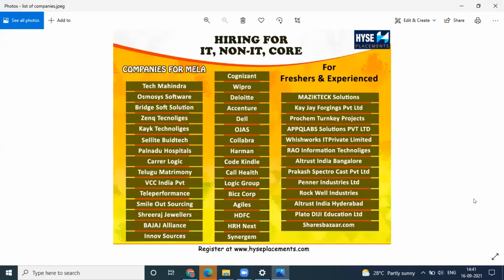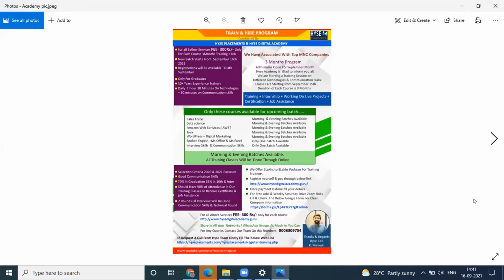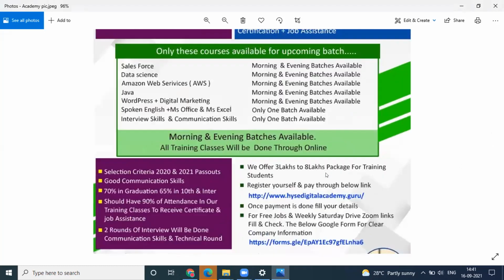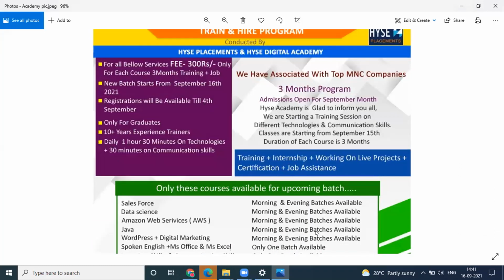Done. So Yogeshwari, I'll give you a conclusion here. Students, we have started this program to share knowledge. We are associated with top engineering colleges all over pan India, and we are giving these courses for only 300 rupees. It's a 3 months course with training, internship, working on live projects, certification, and job assistance.